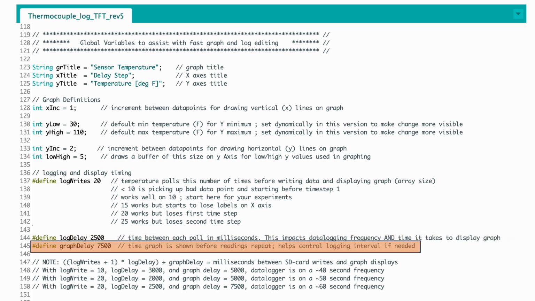And finally, we have this graph delay variable that's currently set to 7500 milliseconds. That means that once the graph has fully drawn, it's just going to hold that graph in the display for 7500 milliseconds or 7.5 seconds so that you can review it, you can make notes about it, etc., before the whole process starts all over again and temperature starts to get logged for the next graph display.